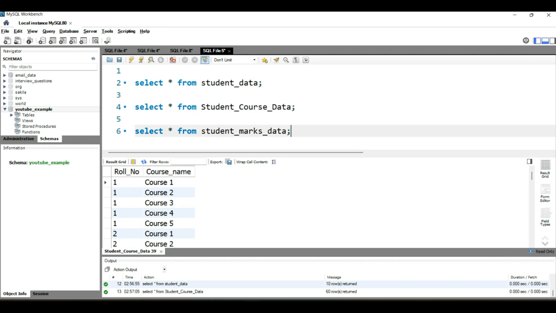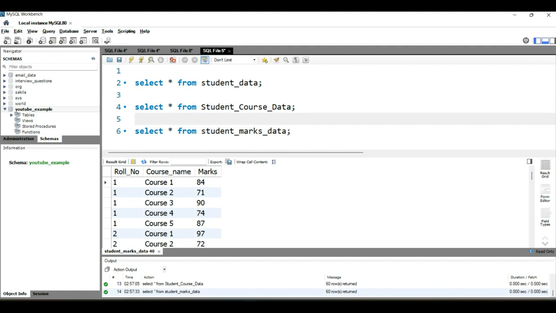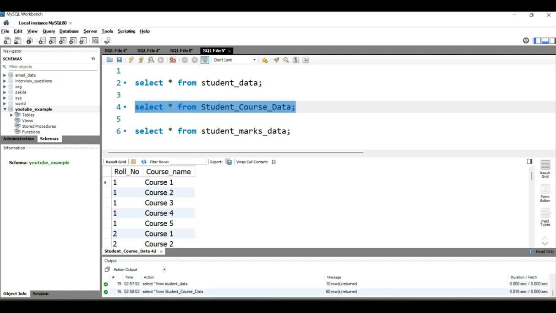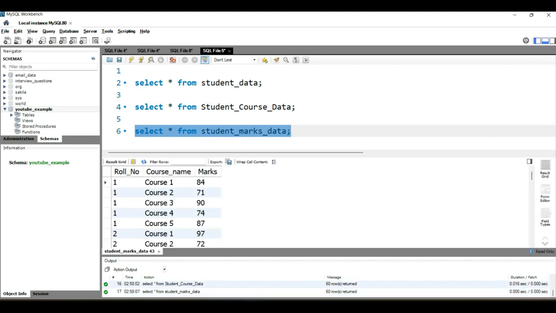Now if I run this student marks data, I can see again I have 60 rows returned, and there are 3 columns: roll number, course name, and marks. So this table contains marks for every course for every student. What we have to do is get the name and class as well as the roll number. From student course data we have to get the courses in which they have enrolled, and from student marks data we have to get how many marks they have obtained in each course.